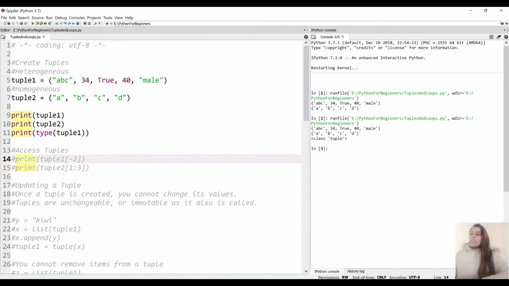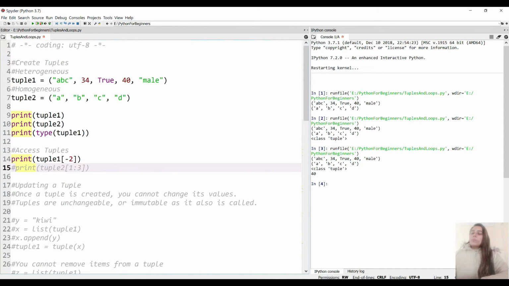Now a tuple can be accessed using both forward indexing, backward indexing, and also by slicing. So tuple minus 2 over here. This is the length of this tuple, which is 5. So backward indexing will start from minus 5, minus 4, minus 3, minus 2, minus 1. So let's see what minus 2 is giving us. So this is giving 40. So backward indexing starts from minus 1. So this is male, which is minus 1. This is minus 2 over here.